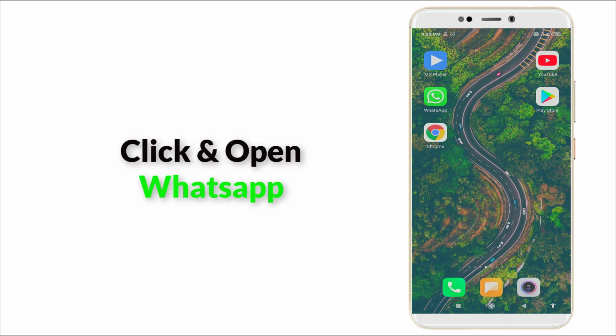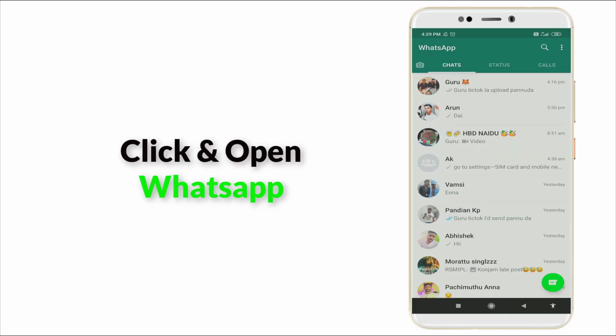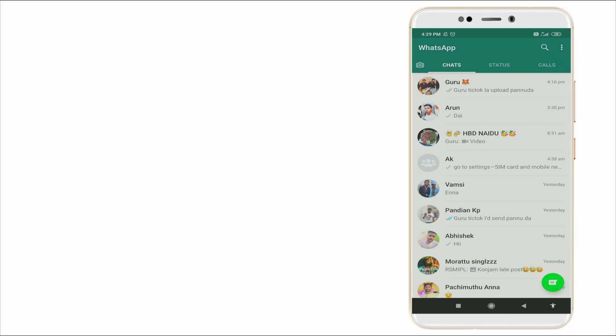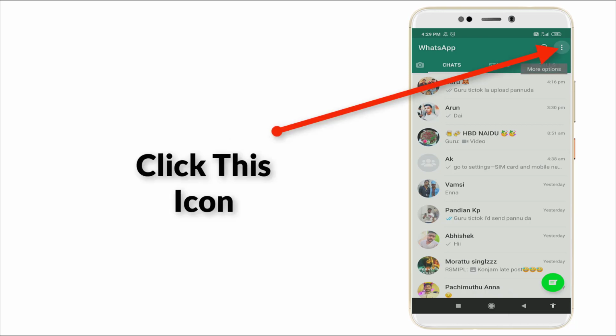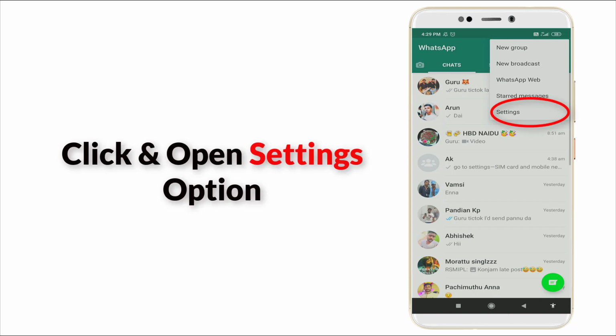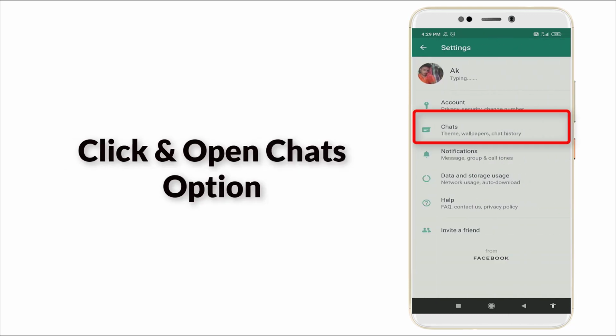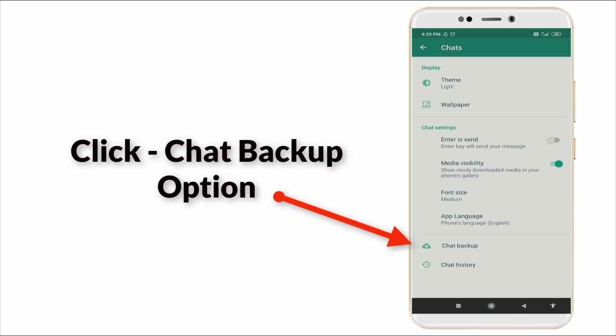First of all, open WhatsApp. At the topmost right corner, there is a three-dot icon. Click it, and click the Settings option. And here you can see Chats. Click Chats. Once you click this, this menu will appear.